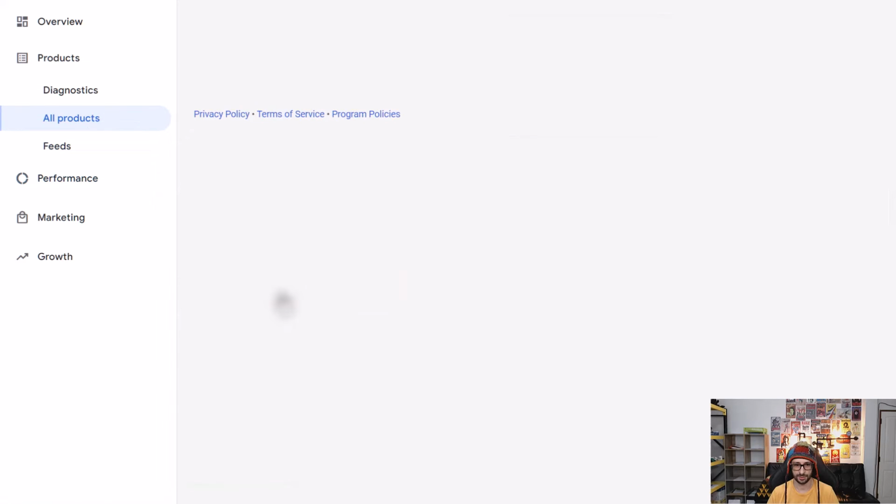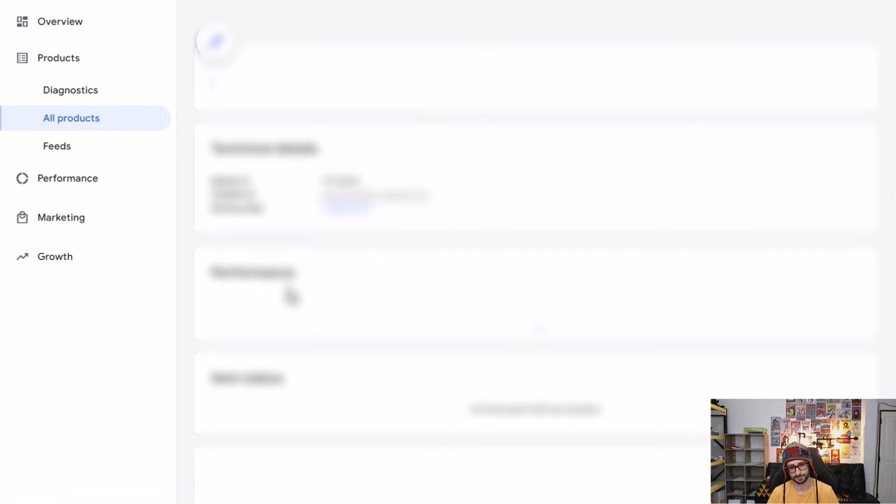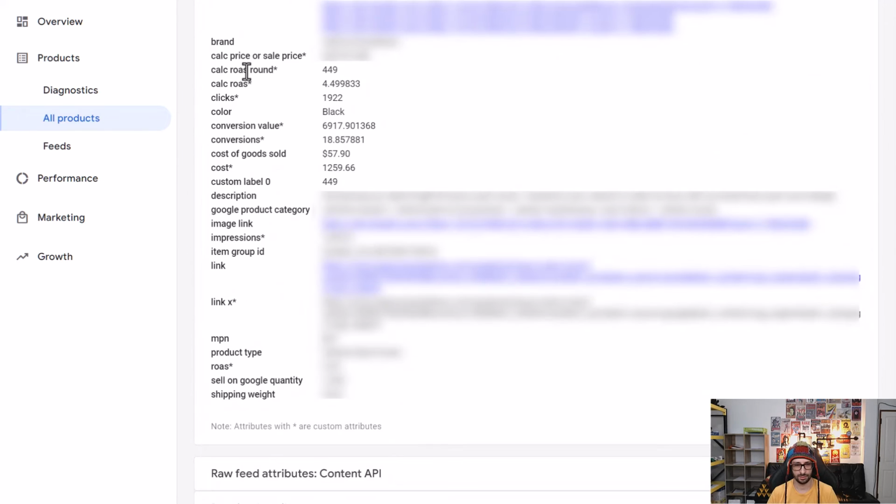So we go to all products, we click on a product, and then once we scroll to the bottom, you can see all the information that we've added. So this is clicks, this is conversions. You will see other things like calculated RS. These are other setups that I've done, so this is not part of the script. But conversion value, conversions, the cost, impressions, as you can see here, and RS.